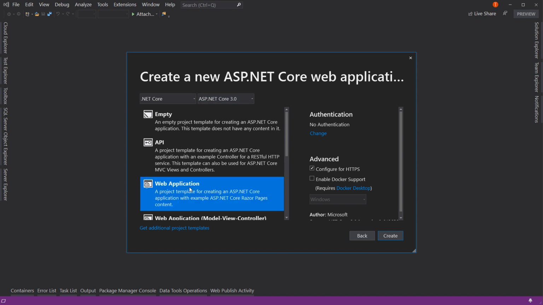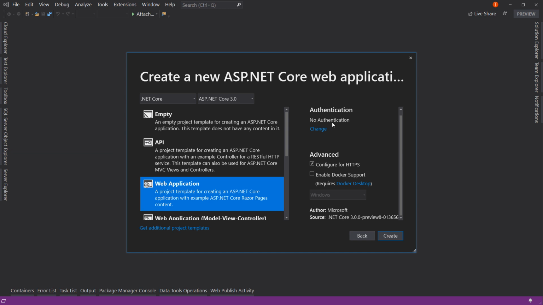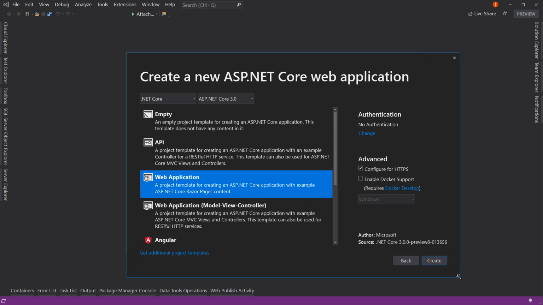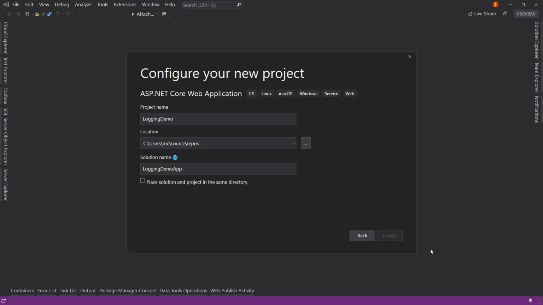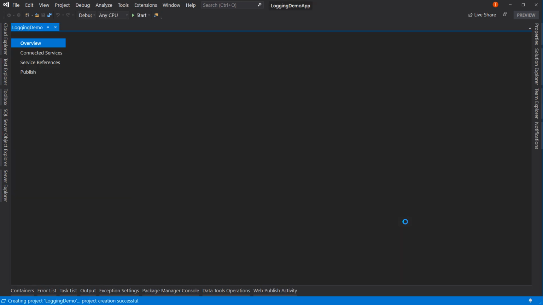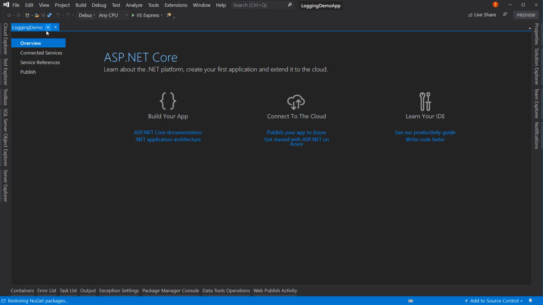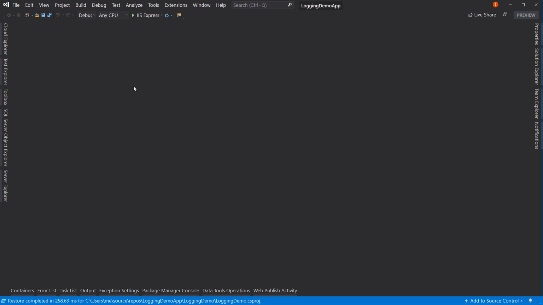So we're going to select Web Application. Over here on the right, I'm not going to choose Authentication. I am going to configure HTTPS just because that should be a default. And I will not use Docker support. Notice down here, my .NET Core version is the .NET 3 Preview 8 version. We'll hit Create. And once that creates, we'll get a basic web application for Razor pages.